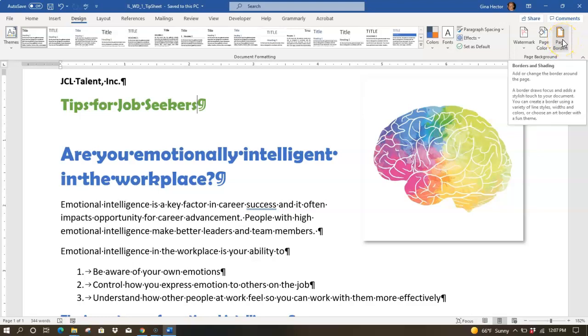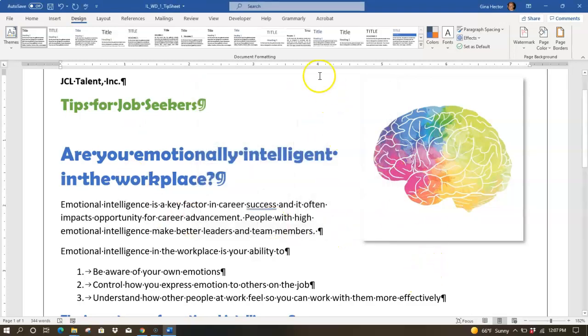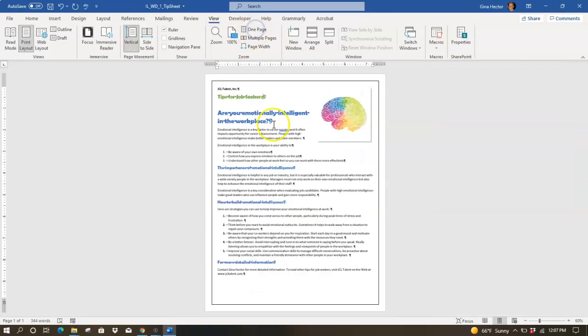Now there's another way to get to page borders. We can go into the borders dialog box from the home ribbon and clicking the border button and opening it. But they make it quick here. So if I click on page borders, it's going to automatically open up the borders and shading dialog box. And on the page border tab, I'm going to click on box. It shows me that it's going to apply this to the whole document. So when I click OK, and maybe I should go back to view one page, I see I have a border going around the entire page.